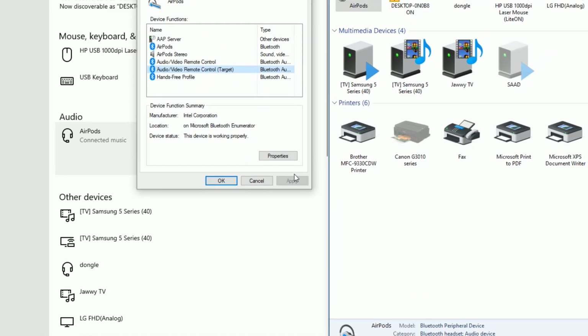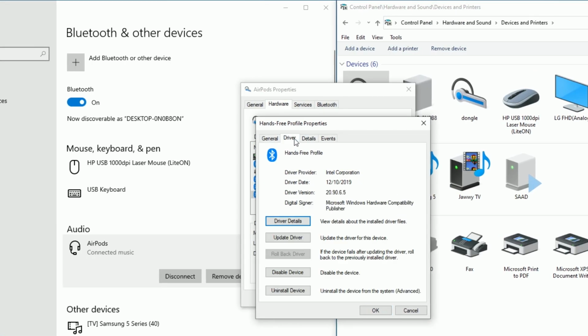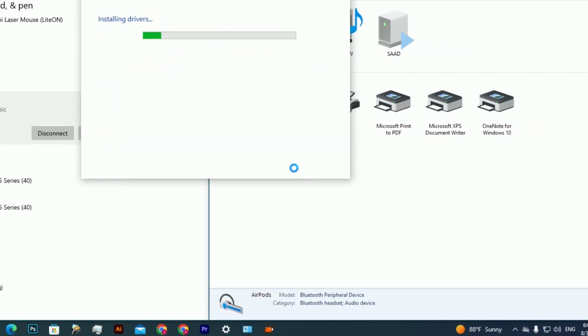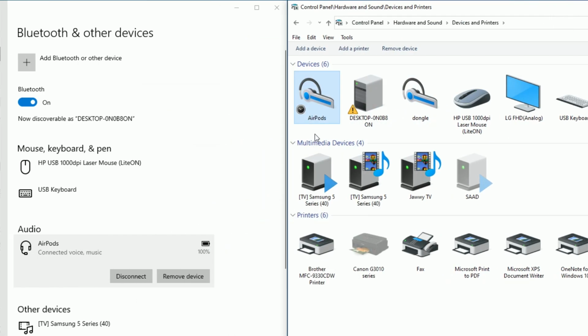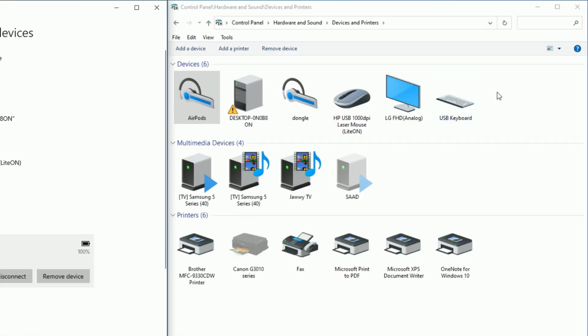And click on hands-free profile. Double click on it. Driver, update driver. Let me pick, and here you can see Microsoft Bluetooth hands-free profile audio gateway role. Click on it and next. Install the driver, and there you can see my AirPods are now connected with voice and music.